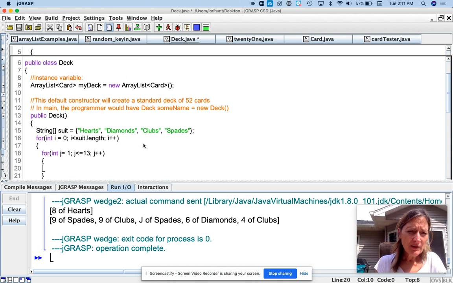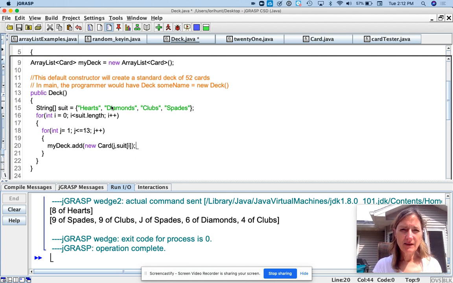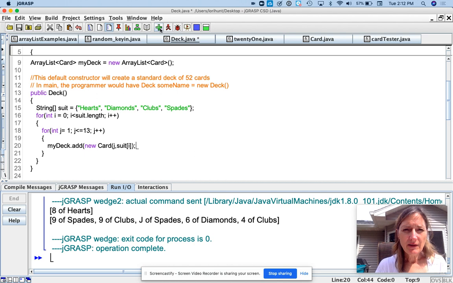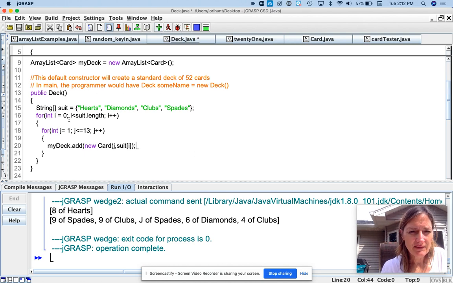And the beauty of adding cards to my deck is that I can just use that add function. I don't have to worry about the indexing. So I can say add a new card given the values of, and mine goes value first and then suit. And boom, now I have a deck of cards. So if I were to save that, I would be able to test that.